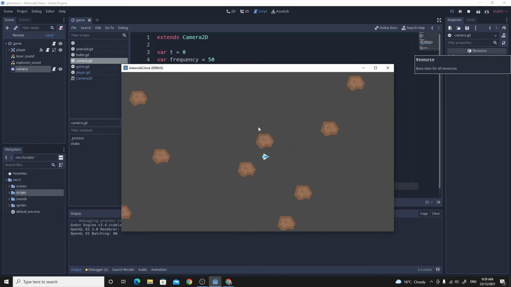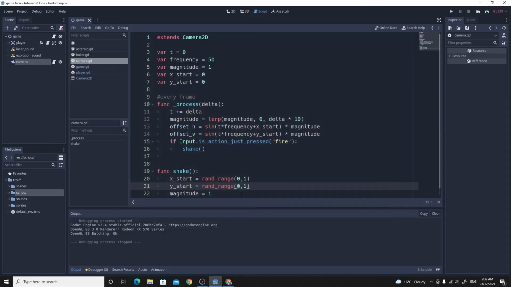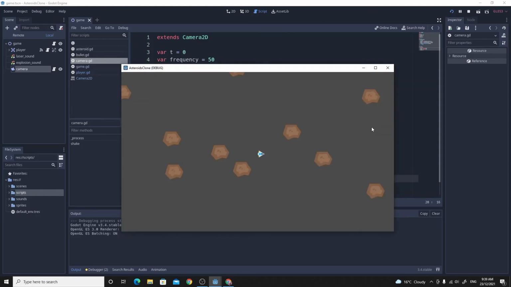So if we test this again, we should get a shake that's slightly more random and circular. So we see that it goes in a different direction almost every time. I think what I should do is do the randomize again, because it seems to be kind of consistent. So let's try this now. Yep, so that doesn't look too bad at all.